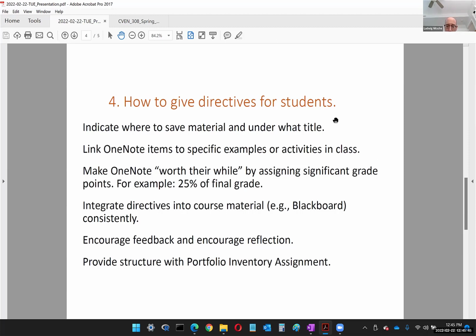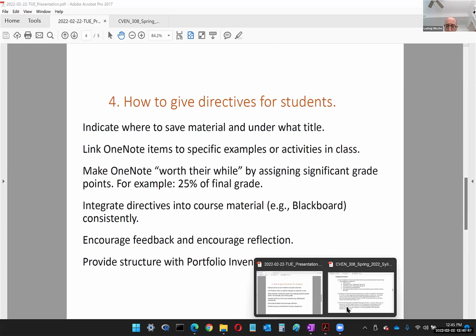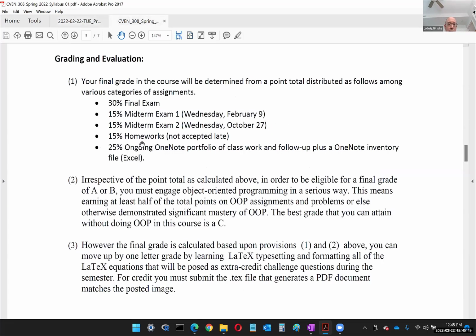So let me just pull up my syllabus here for the Applied Numerical Methods course I'm teaching this semester. I do give them a whopping 25% of the final grade for keeping up with the portfolio throughout the whole semester. And I tell them, those are free points. I would expect you to be reviewing what we cover in class anyway. And so I just make it worth the while.